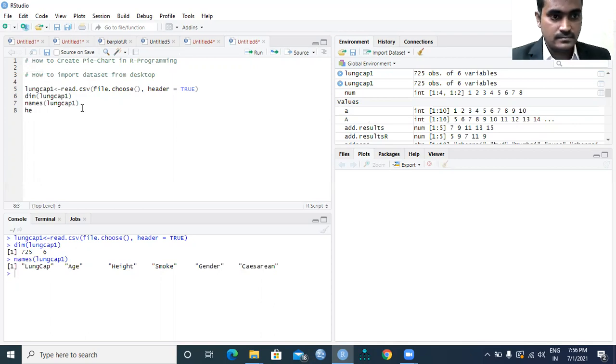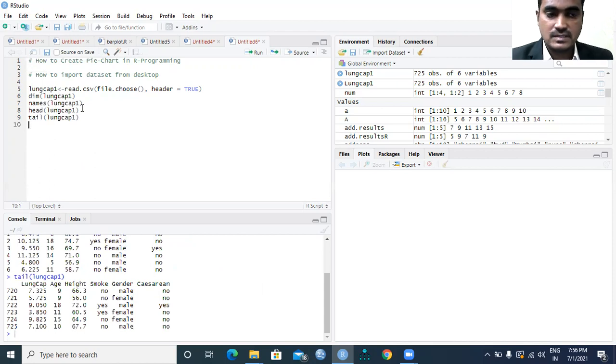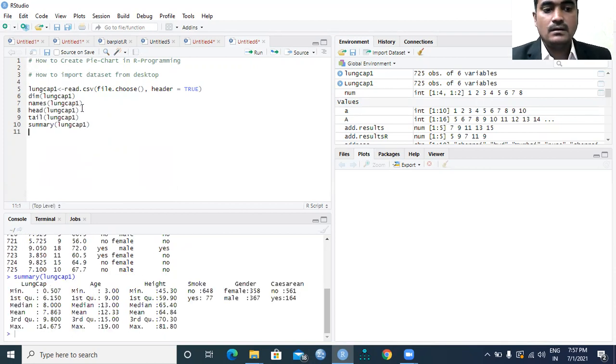Now the head of the LungCap1, so the first 6 observations. Right, and the tail of the LungCap1, the last 6 observations. Okay, now the summary of the LungCap1: the minimum lung capacity, the maximum lung capacity, the mean lung capacity, the median lung capacity, age, the minimum age, maximum age, the height, minimum height and maximum height, the smokers group 77, non-smokers group 648, the female count 358, male count 365, right? It has been given in the summary also.